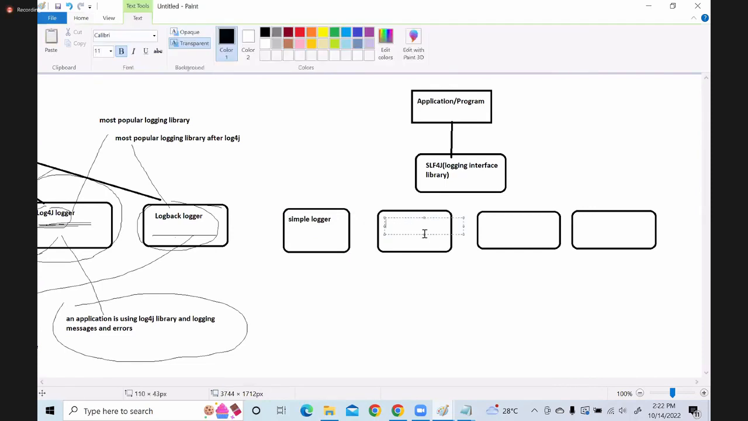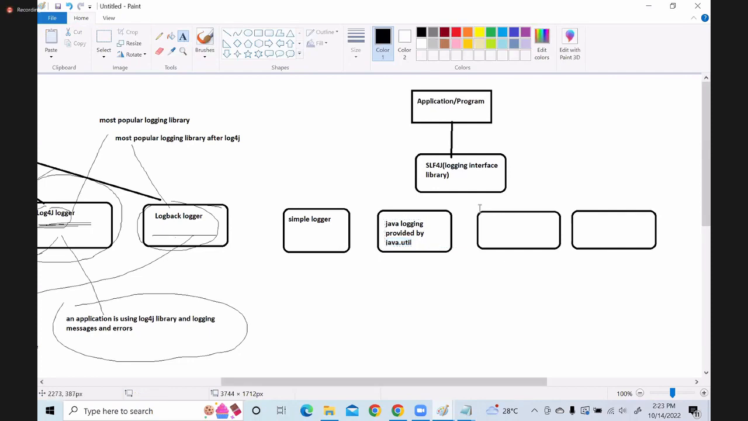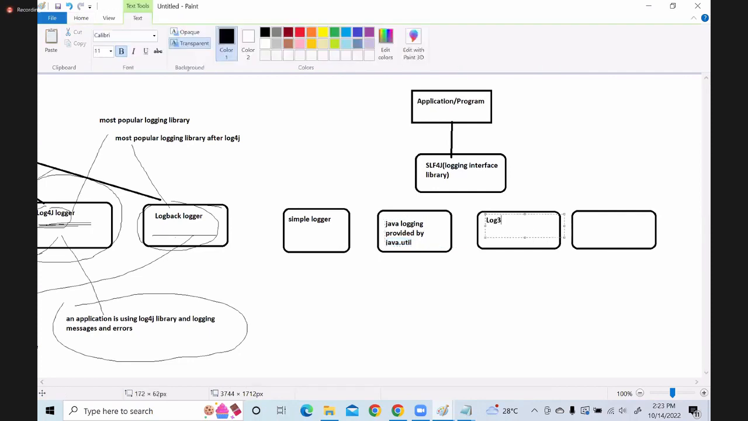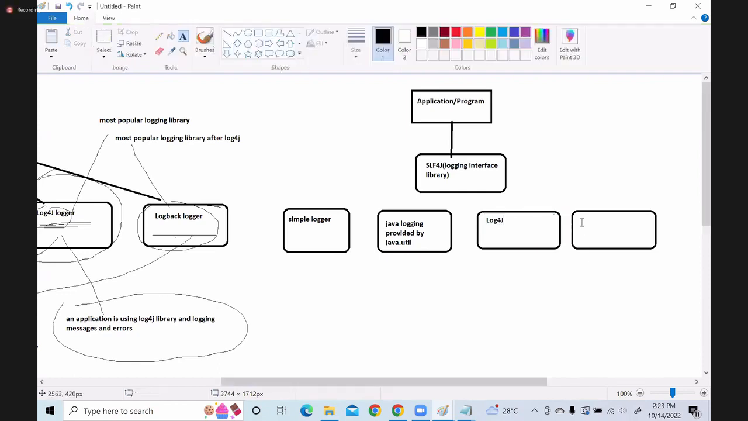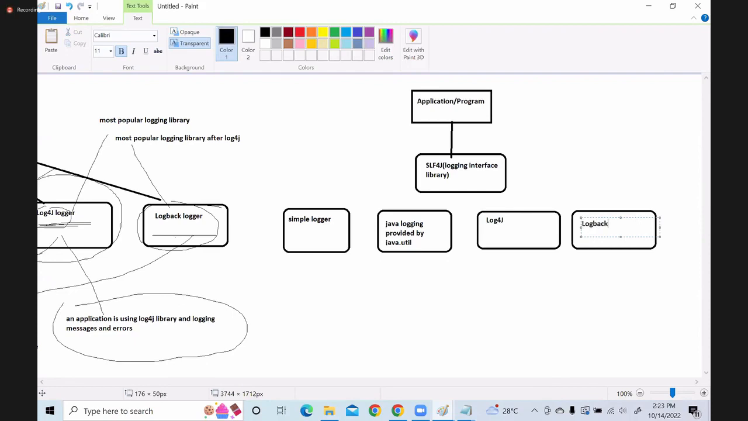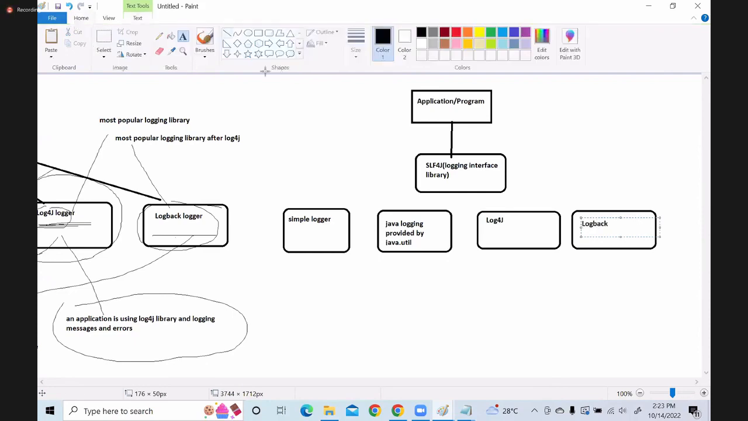So next, this is JDK, like Java logging provided by the java.util package. In the java.util package, there is a Java logger, okay? And log4j. And then logback. Okay, we can have like this.